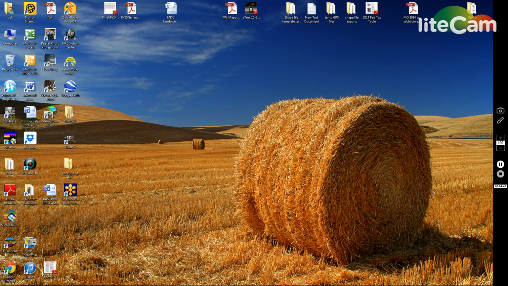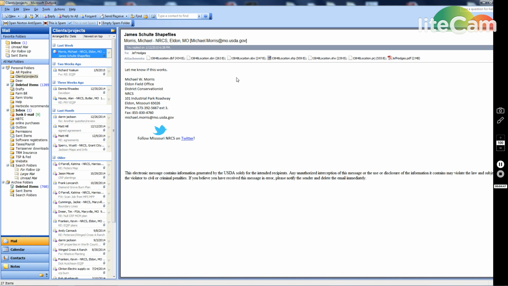So what you do is you contact your NRCS office and you ask them to email you the shapefiles for your farm. And you should get an email that has attachments to it that looks something like this. And here you can see this one right here that I just highlighted is an SBX file. This one is an SHP file, an SHX, and a PRJ. So we've got all the different file extensions there that we're looking for.